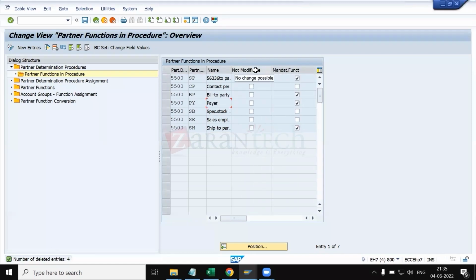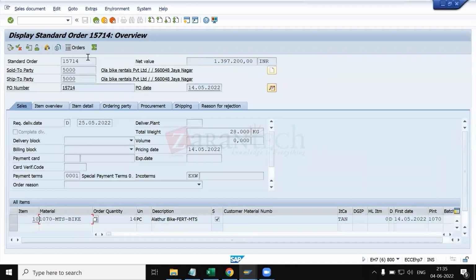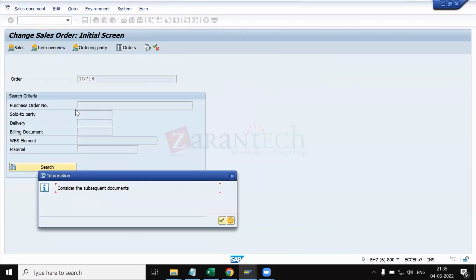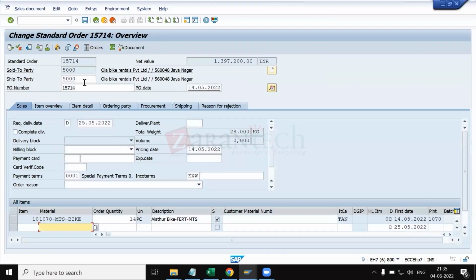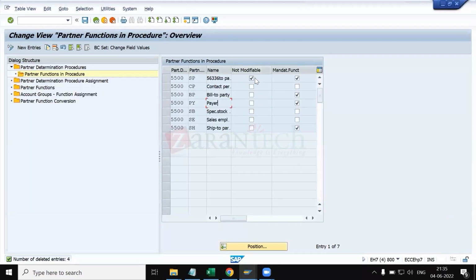One says not modifiable. When we were creating a sales order, once we entered the sold-to customer and saved the sales order, it gets grayed out. We are not able to change it at a later stage. You can see the sold-to party is grayed out, but the ship-to party is editable. Why is it so? Because we have selected here not modifiable and mandatory partner function.